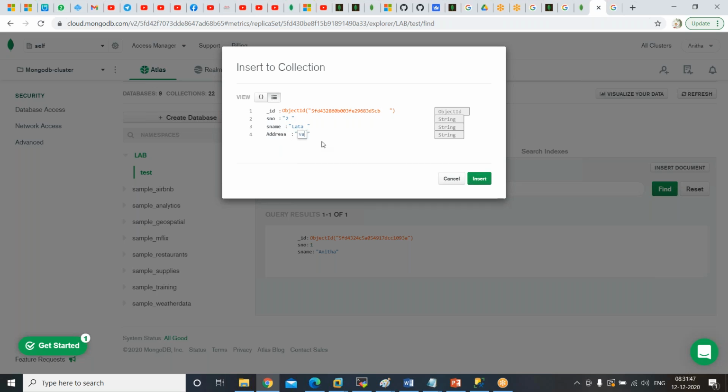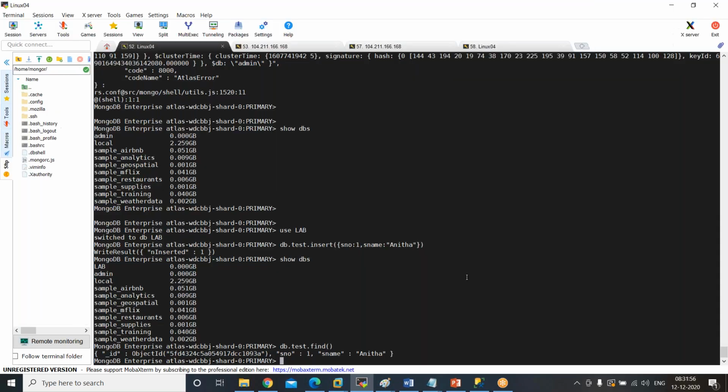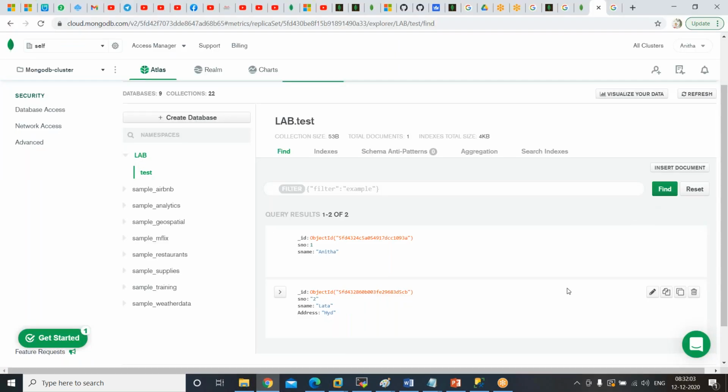I can define the fields like this. I'm inserting. Okay, a new document got inserted. Now if I go and read from this, the new document will reflect here. See, two documents. So this is a UI based tool. You can do even the data insertion in the cloud itself.